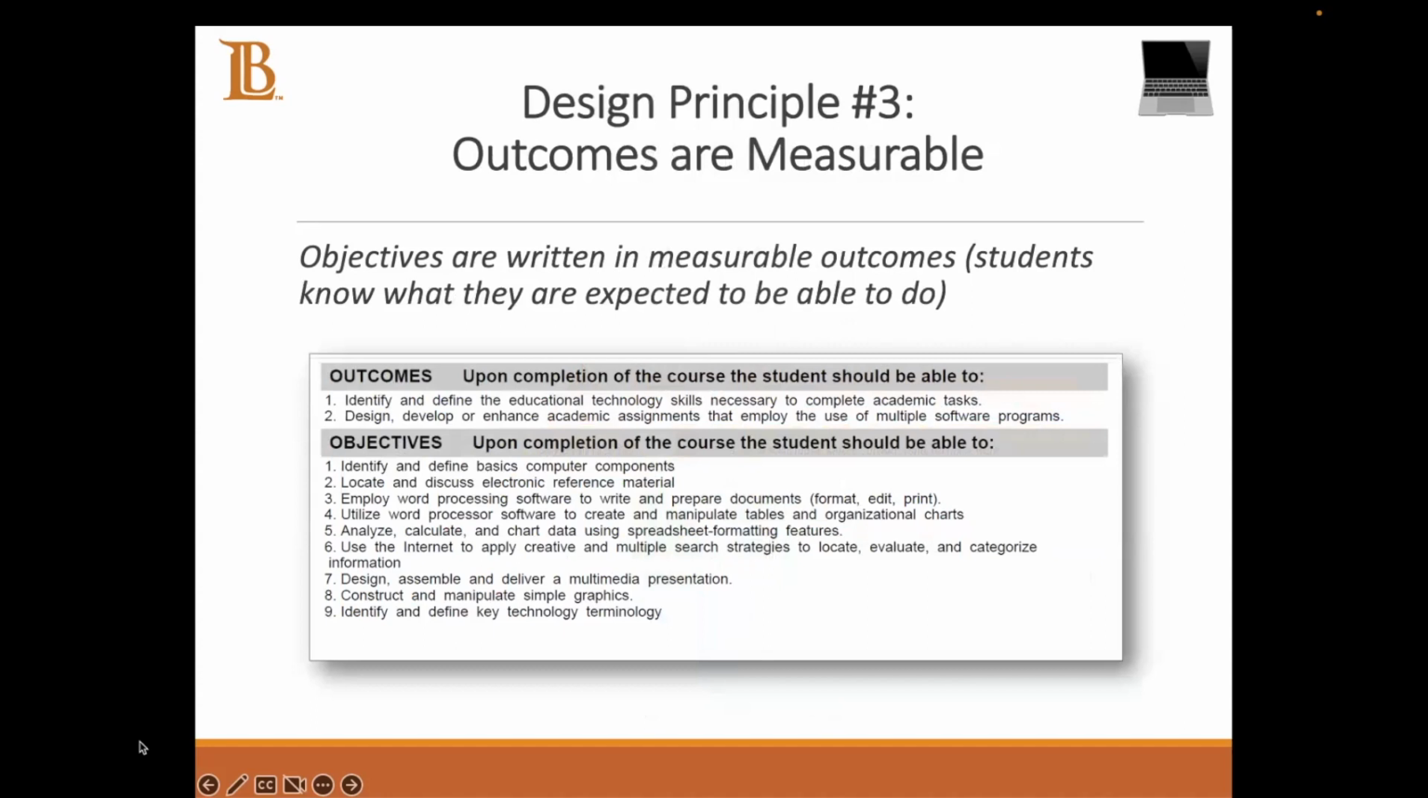Design principle number 3, outcomes should be measurable. Good outcomes communicate to students what they are expected to be able to do upon completion of the learning module. This gives the student a sense of being able to measure their learning and provides a rationale to our activities and assignments.